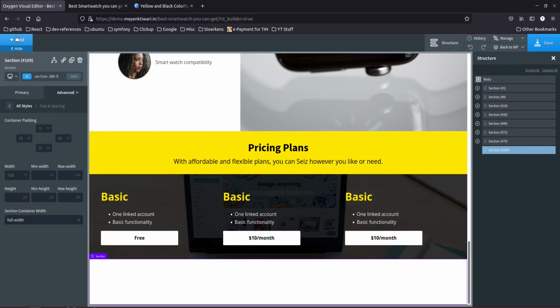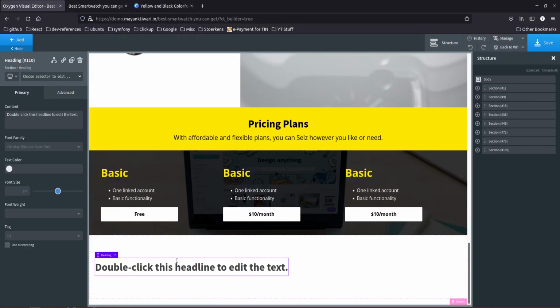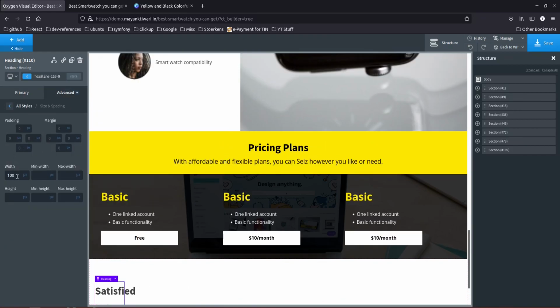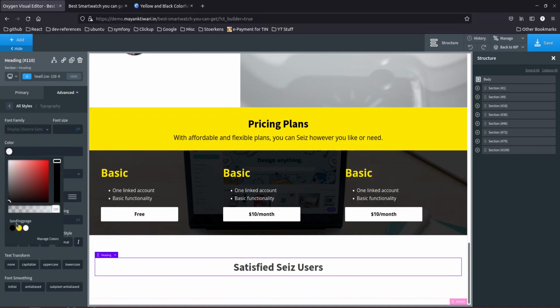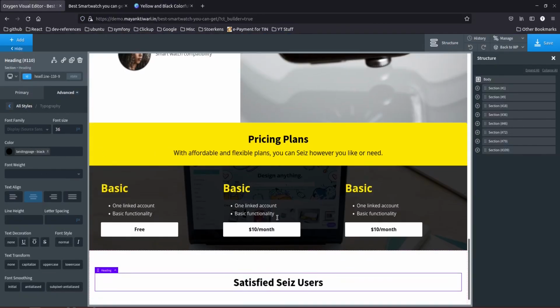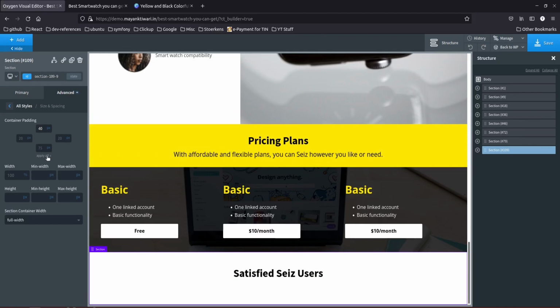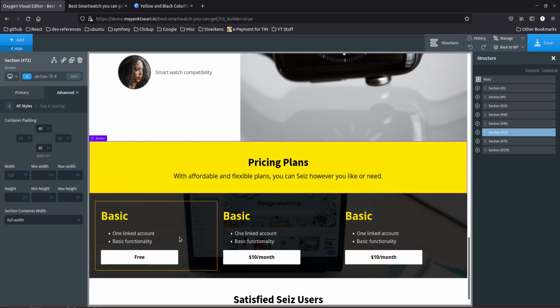Alright, so next we need to add a heading. Added heading. With the heading, we are going to size and spacing, making this 100%. And in the typography, make this text align center. Color will be black. Size will be 36. Okay, so this done, and I will reduce the sizing here. Let's say I want to give it a 40. Here also we can go and give it a 40 instead. That's better. This one, advanced, size and spacing, 40.